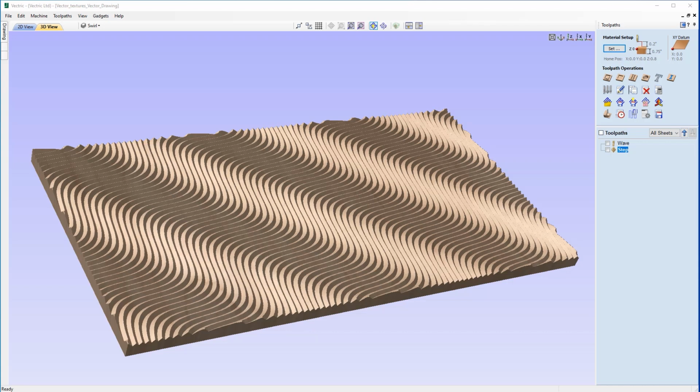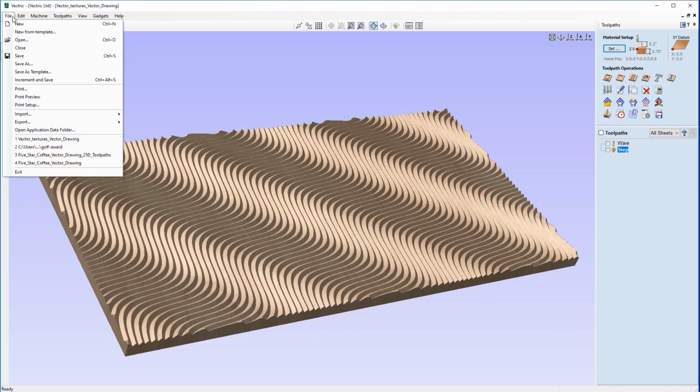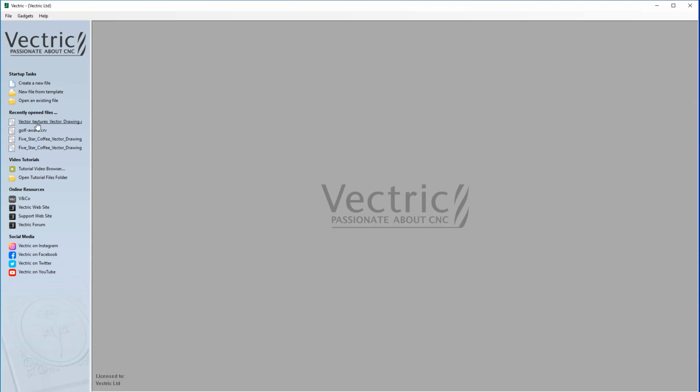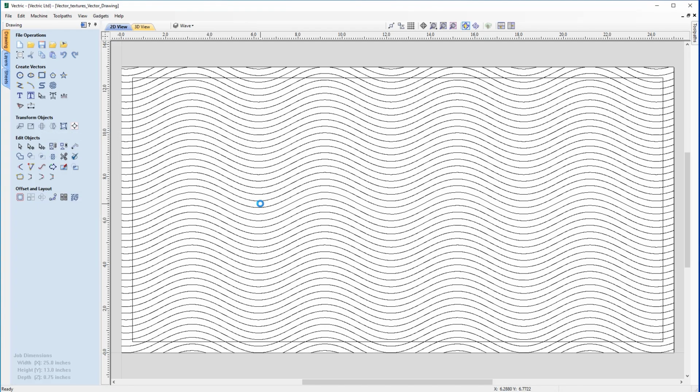But first we need to close down this part and open the original vector drawing file that we created in the previous tutorial. So we'll go to File, Close. And with that, we can open up our vector textures vectordrawing.crv file. And now we'll be presented with our saved part with a number of different textures on separate layers.